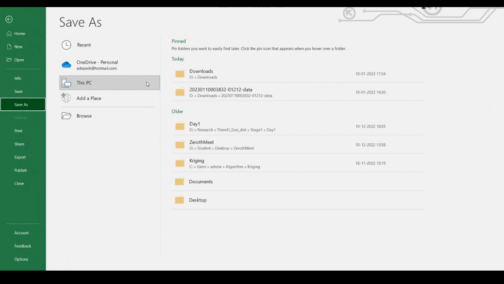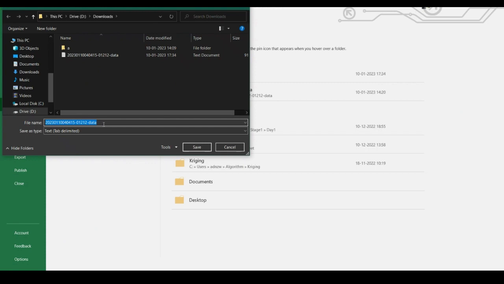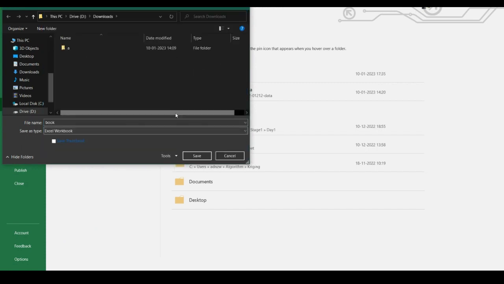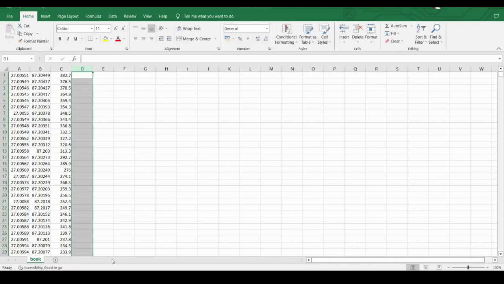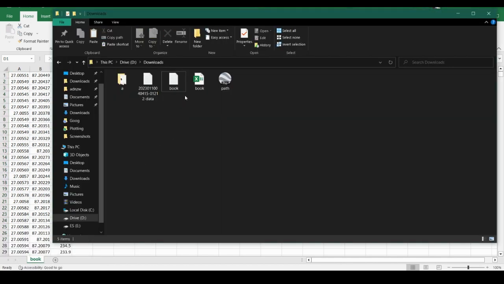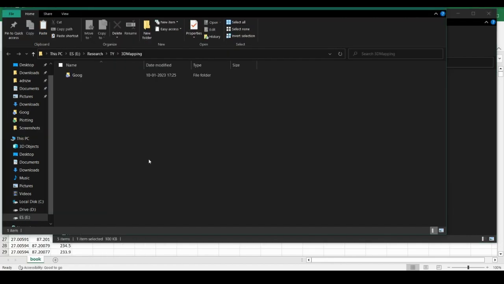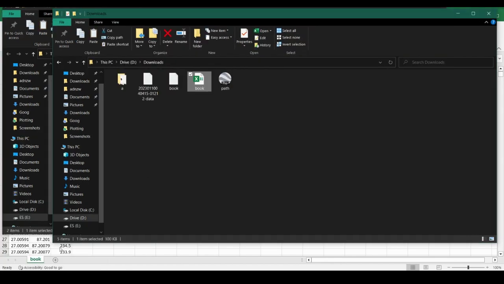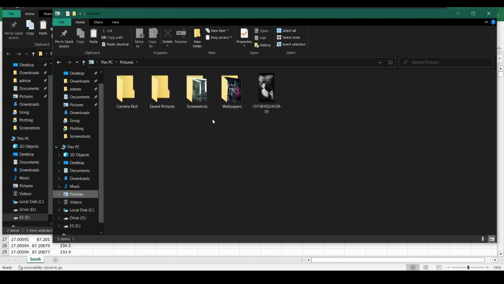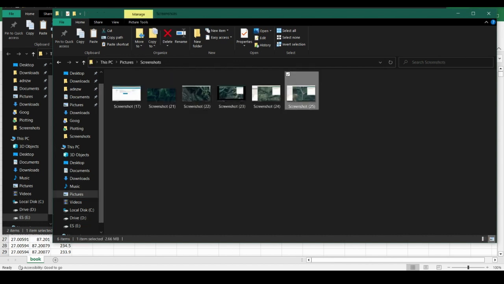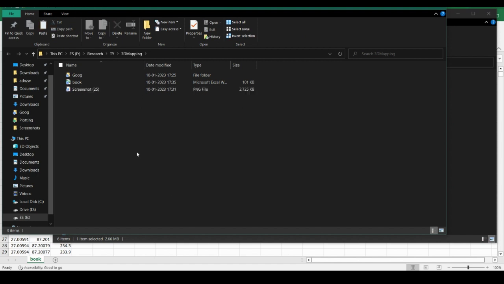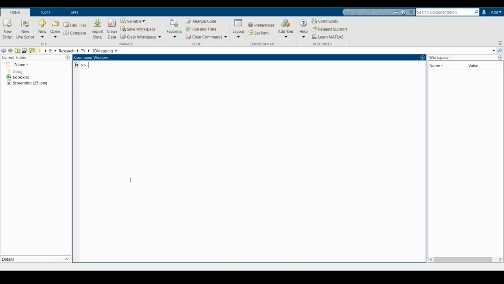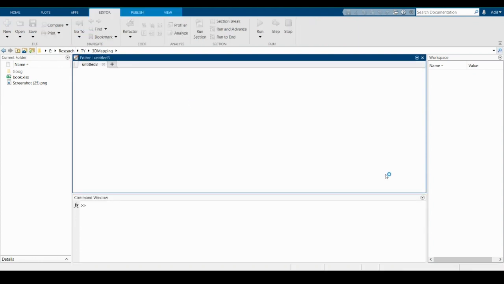File, save as, save it in downloads, as an Excel workbook. Now copy this one into the folder I'm going to use, and also the MATLAB screenshot, just copy paste the last one. I need those two things. Okay, anything else I want? Okay, let's go for it now. Here's your Excel and here's your image.